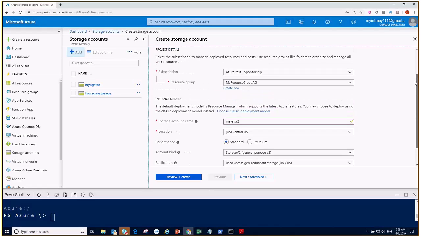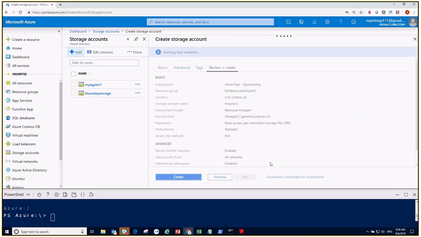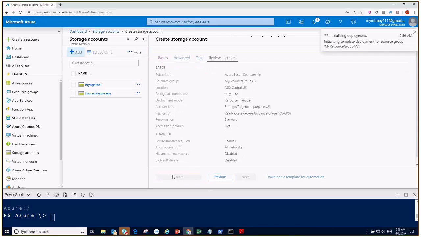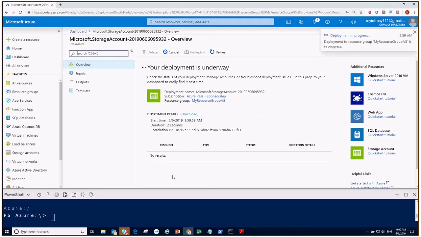All right, we just have to recreate it. Sorry about that. We have to make sure it's in Central US. Storage account doesn't take that long. The other one takes a long time.